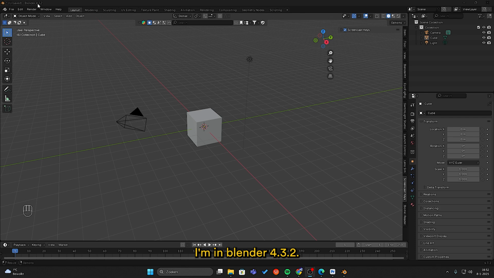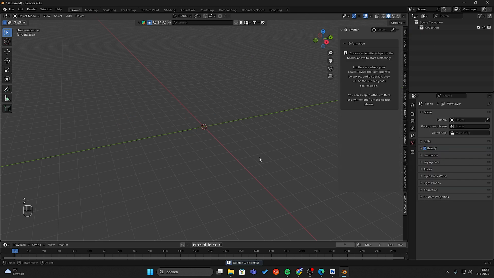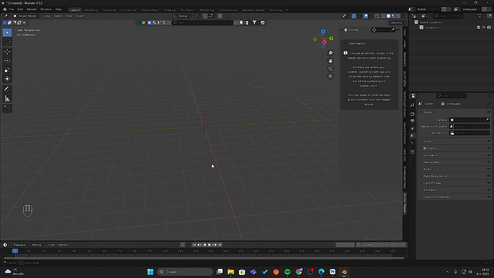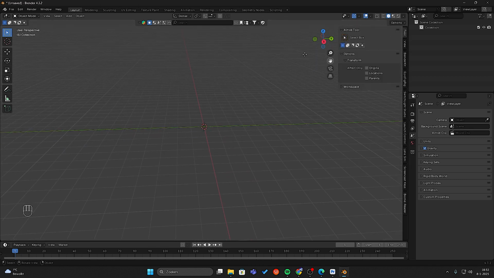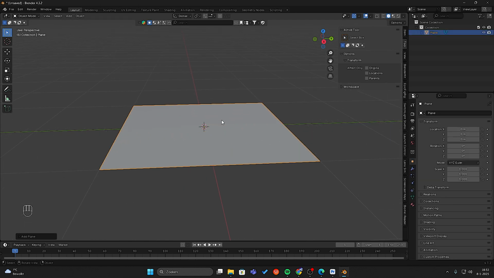I'm in Blender 4.3.2. If you have downloaded all of the plugins, you can find them here in the side panel. If you don't see the side panel, here's a little arrow. You press it and it opens the side panel. First we're gonna delete everything, so press A, X, delete. We're gonna start with a plane. Quite easy. So to get a plane, you go up here, mesh, plane, and that's it.